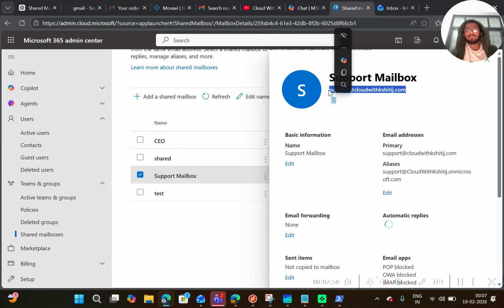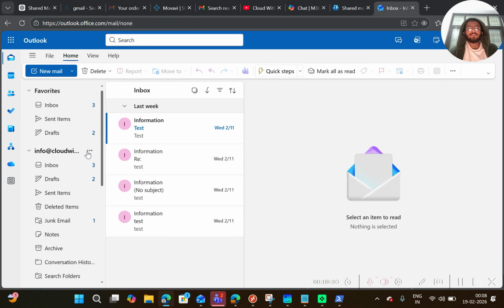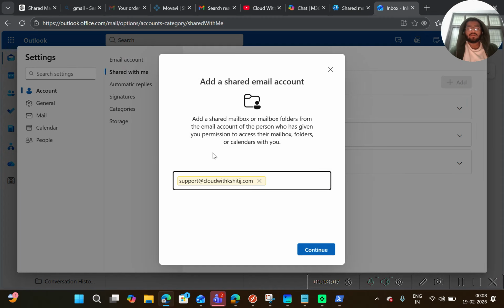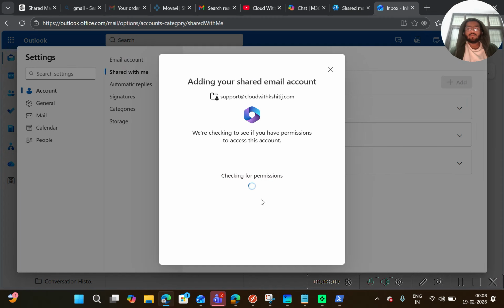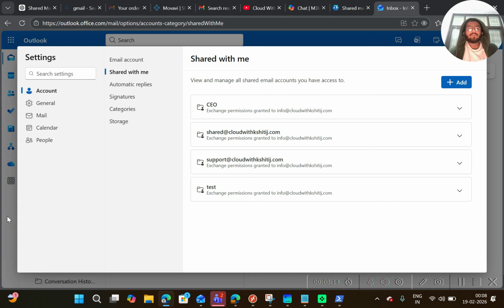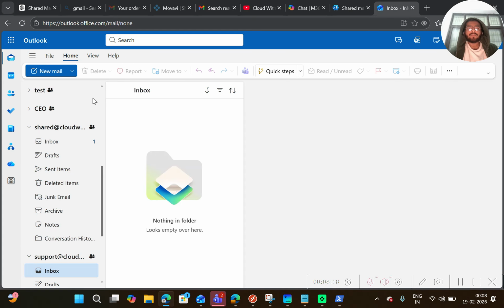So I'm gonna add this to my Outlook. Let me see if it's giving me the option. Add a shared folder or mailbox here. Let me just click continue. After doing that, once it is done, we would be good to go. Yeah, the mailbox is added here. Okay, so now let me just check it. One moment. Here we go. The support mailbox is added here.